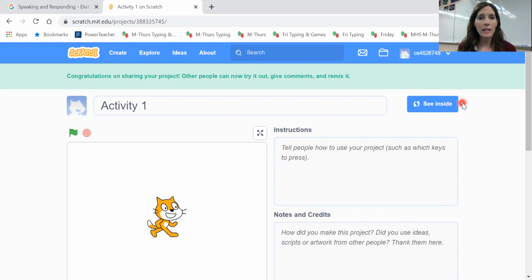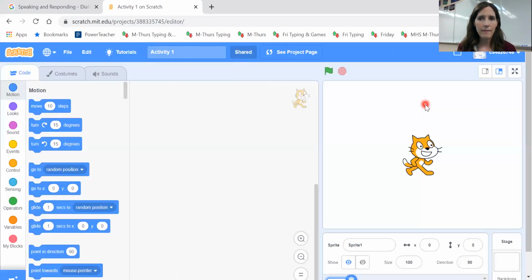Now you can log back in. If you want to edit it again, hit the blue See Inside. Okay, and now it shows that it has been shared. All right, and sometimes you may see a save, but if it's still orange and says share, then you haven't shared it with me, and so I don't have any record of it.